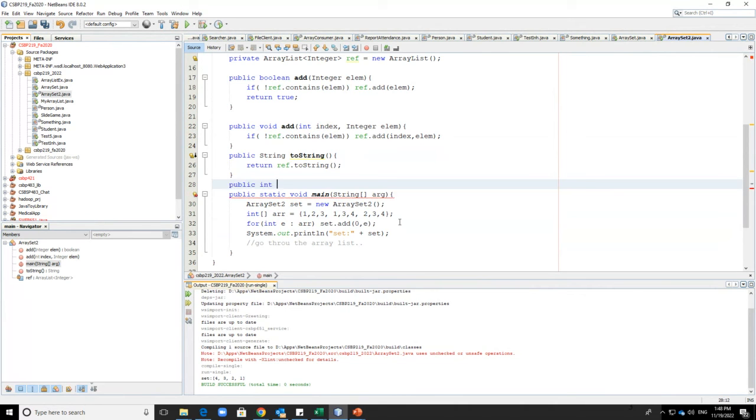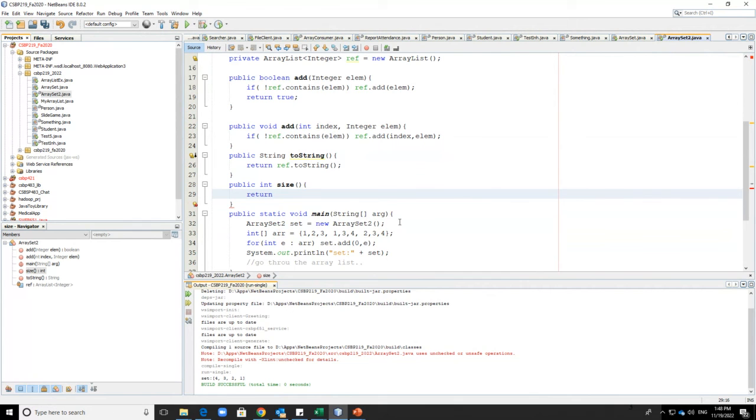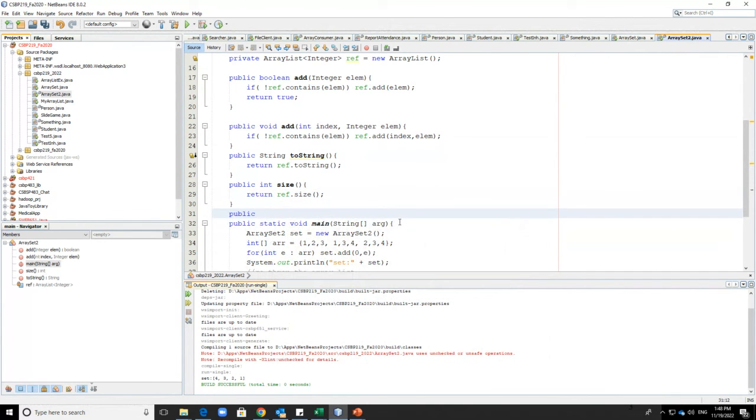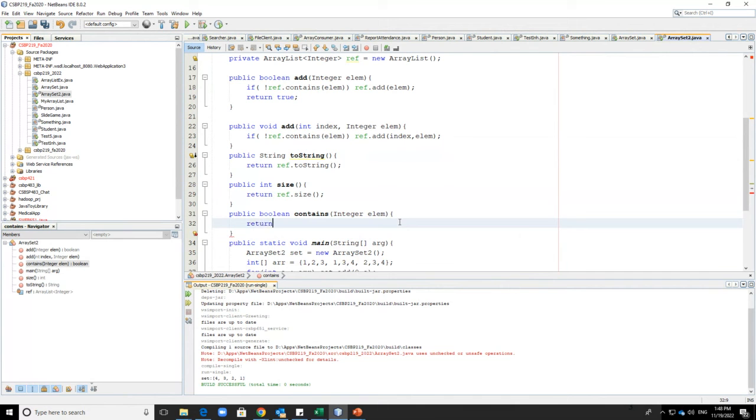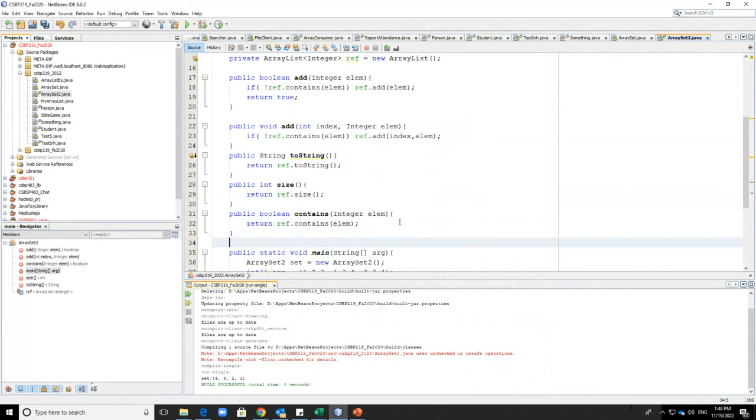So if you want the size of your array list, in this case just return reference dot size. If you want to search for an element, let's say a Boolean contains with an integer element, you can say return reference dot contains of element. This way you can add them, so you can add more as you go or as you need.